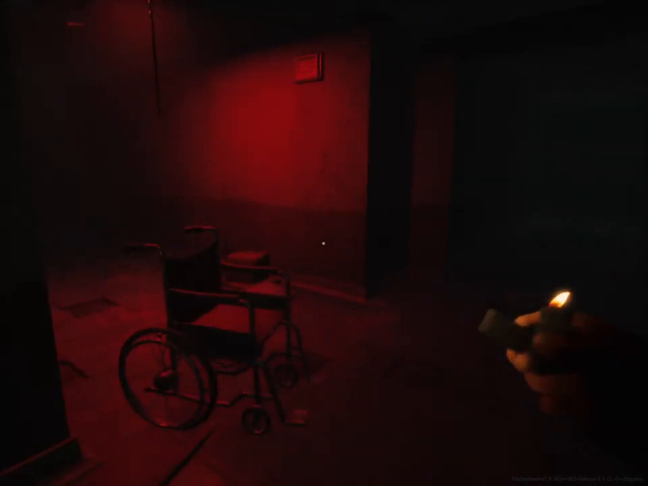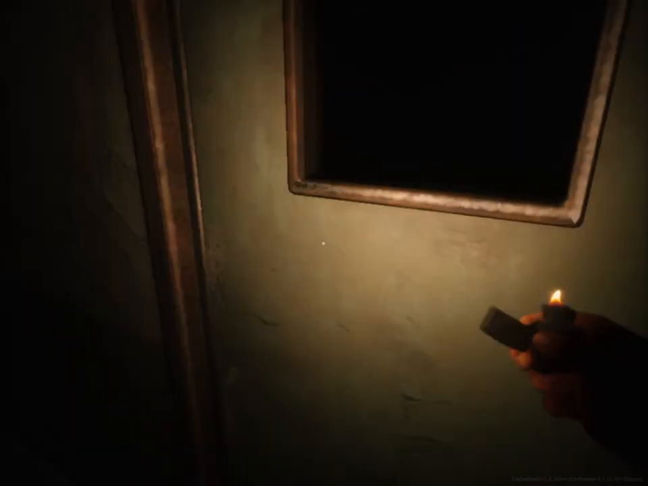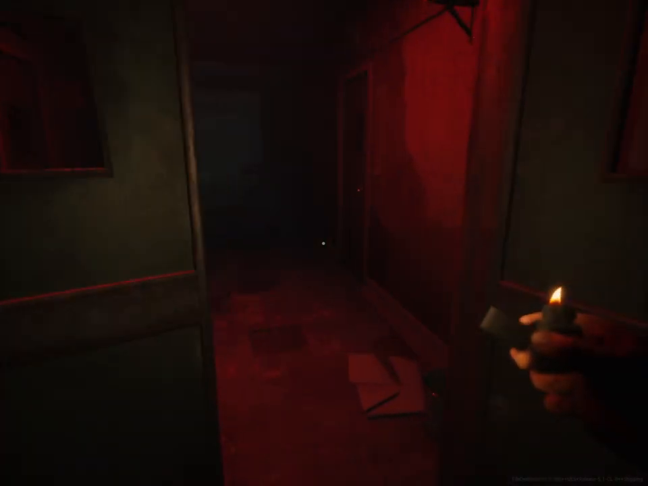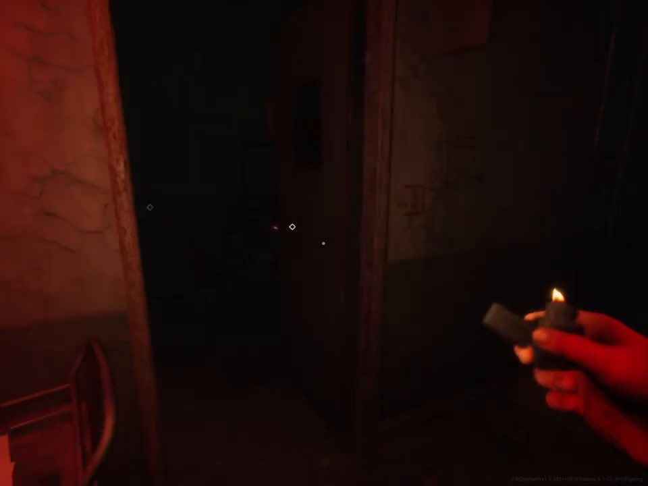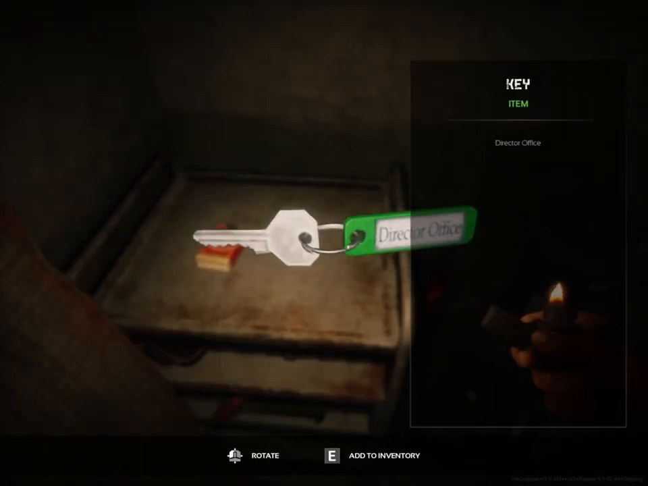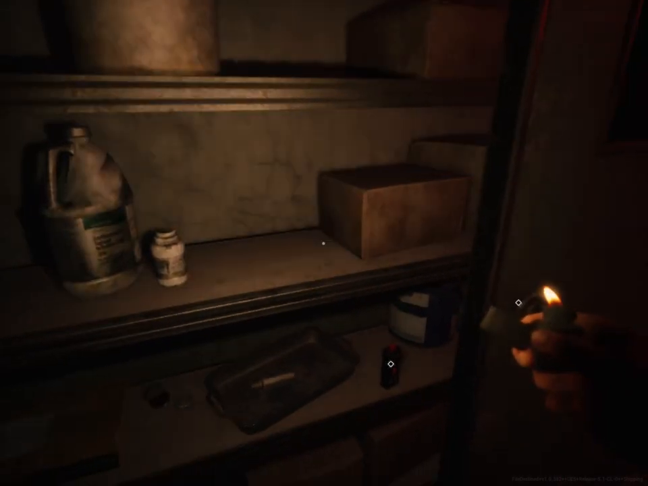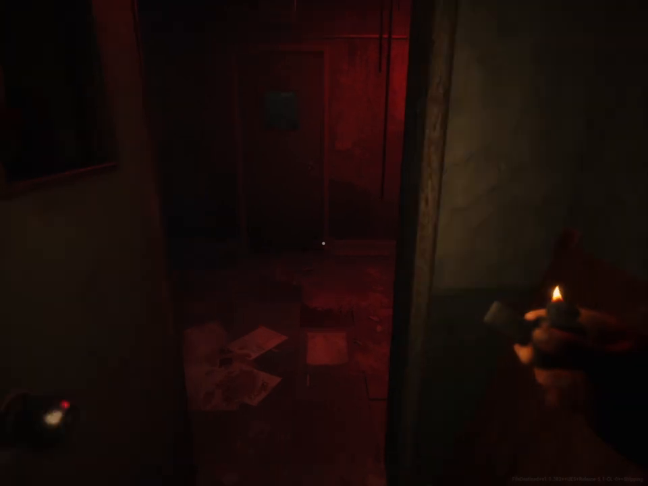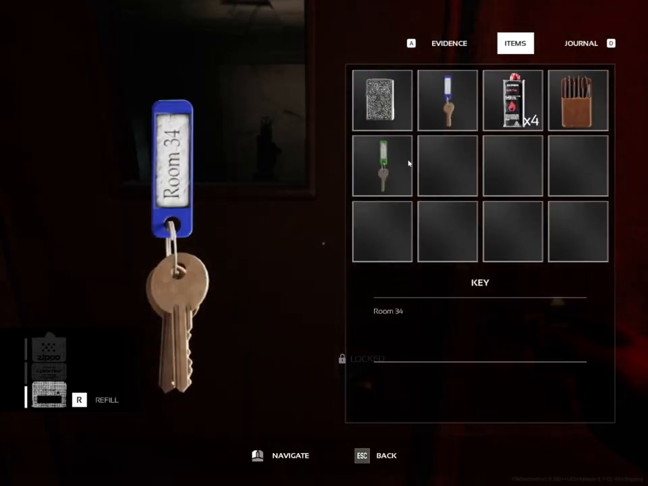Okay, I can't go through here, and I can go through here. Yep, locked. Yep, locked. It's not optionable. Well, looks like this one's gonna need a key. Okay, director office key. Nice. So I have a lighter filler thing. Oh, nice, again. Thanks, ghost or something. Just need a key. So let me use the key. I can't use it, bro.